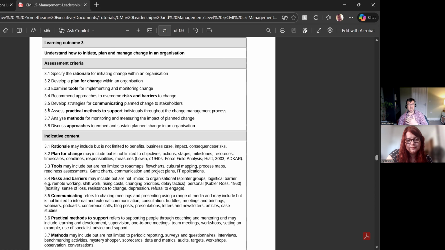Once you've got that, 3.2 is to develop a plan for change within an organization. So what objectives might you have? What milestones might you set out? What resources might be required? Deadlines, responsibilities, all that kind of stuff. There are some models you might bring into play here, including force field analysis from Lewin, or ADKAR, another one that could be used here, for example, as a model to develop that plan for change. What would it look like where you are? Develop means to take from a starting point onwards. So the starting point is almost given to you by 3.1. From that rationale for initiating change, what would your plan be?